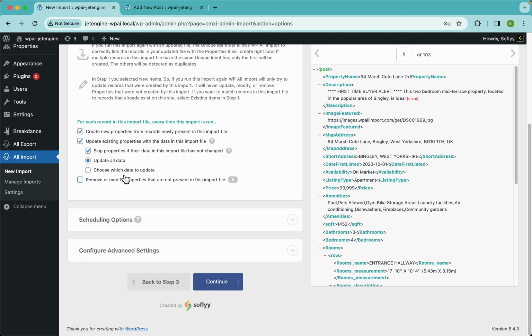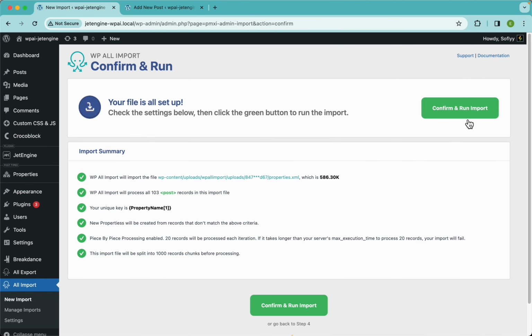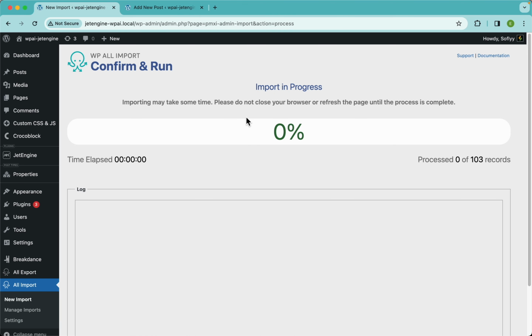And again, if you combine that with this feature to remove those that are missing from the file, well, you will have your site with the latest properties, and those that have been sold are removed or are put to sold or are put into the trash or whatever you decide, right? For now, guys, I believe we're ready, so I'm gonna click on the continue button, and next I'm gonna run this import, but this is gonna take a minute or two, so I'm just gonna pause the video here and come back when it's ready.